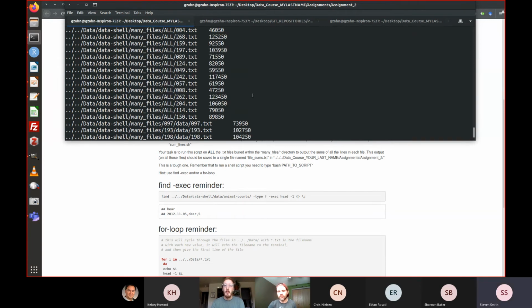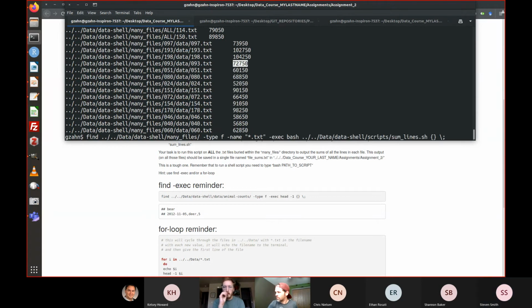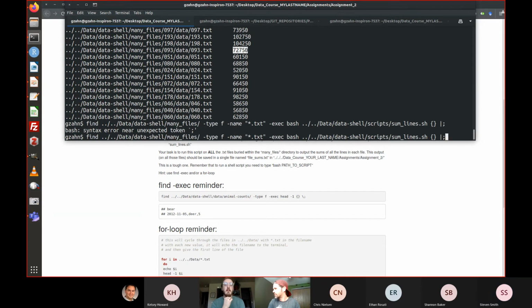I don't know why the semicolon gave me an error. It says unexpected token. Did you do the backslash semicolon? Oh, you know what? I went pipe. Oh, pipe, yep. I'm not even sure what error that would give. Let's see. Yeah, okay.